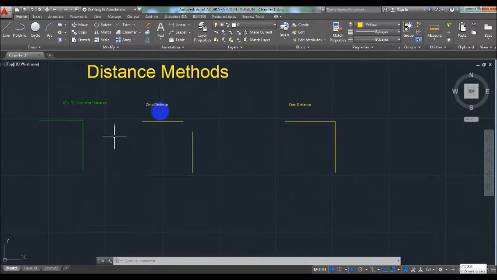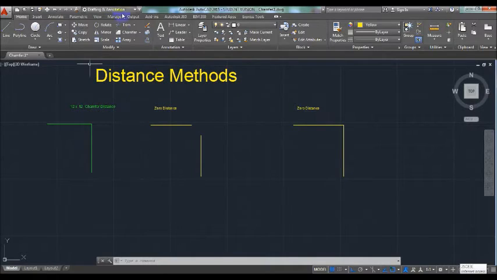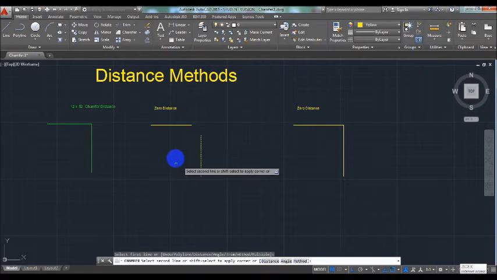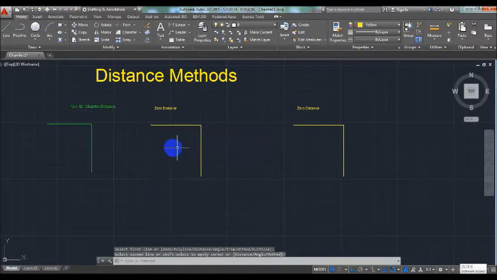You can also create a zero distance chamfer without setting the distance to 0 by holding the Shift key. For example, click on Chamfer Command, select this line, and I'm going to hold the Shift key and then select the second line.